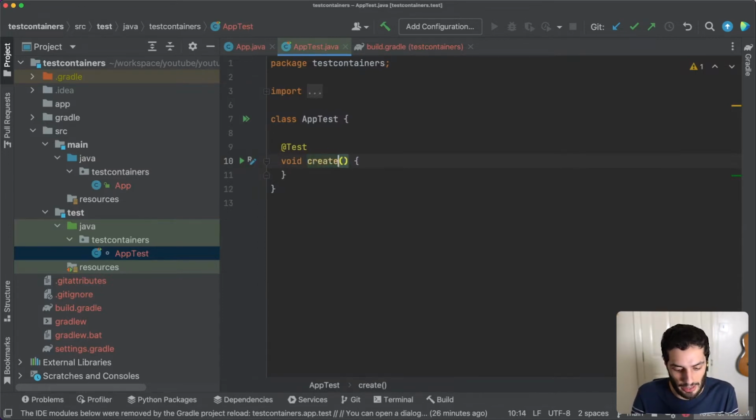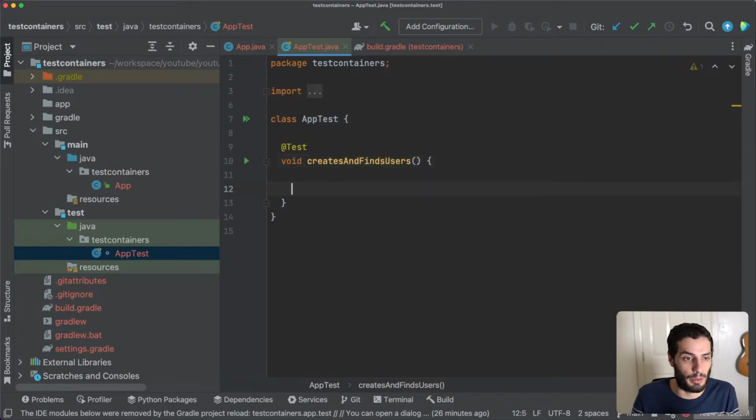This is going to create and find users, so that's going to be very simple. We're going to write out the test, see why it won't work until we bring in Testcontainers. We'll bring that in, and then hopefully that will wrap everything up. So of course, we're going to be testing our app.